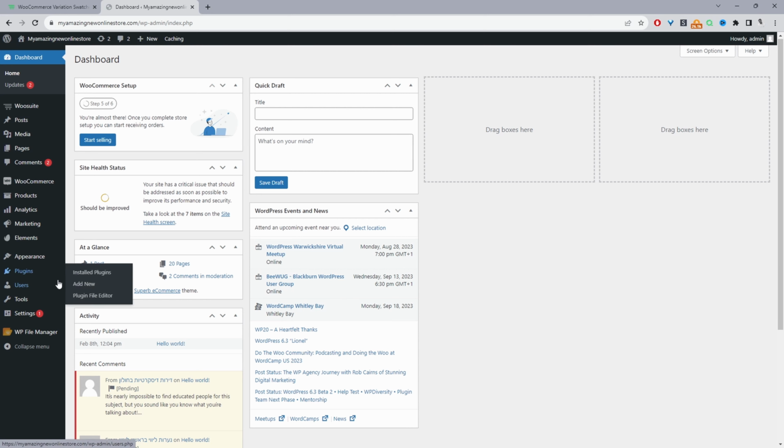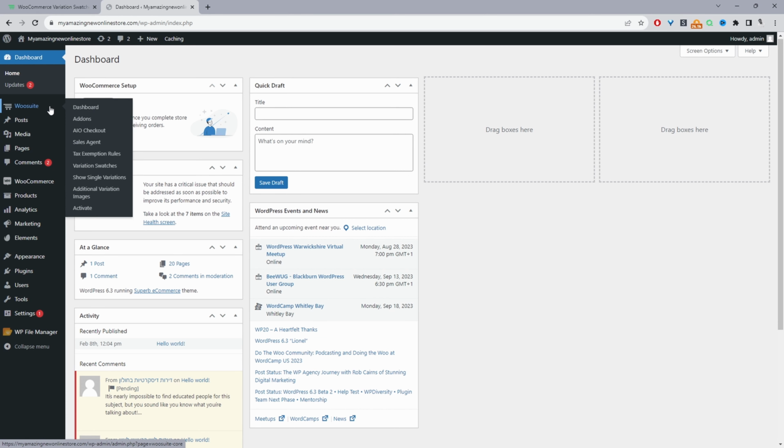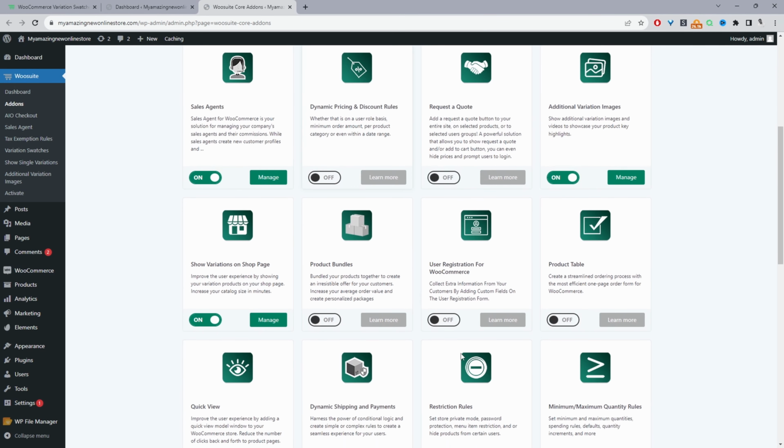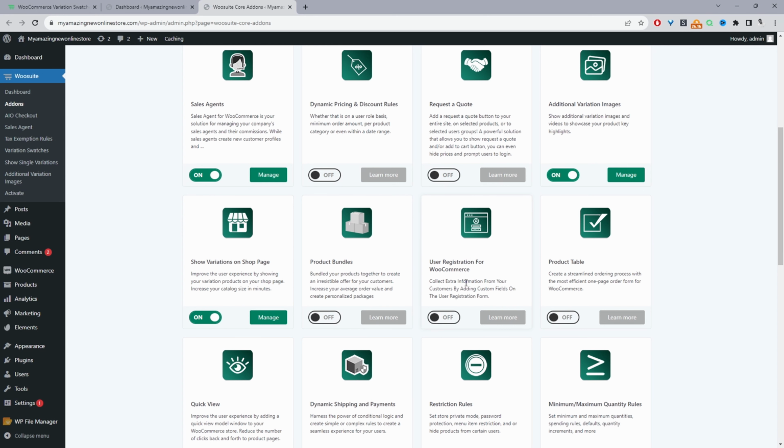So we'll go to Plugins, Add New, and upload and install the plugin which you've just downloaded. Once you've done so, you'll see this WooSuite menu here. Go ahead and click activate to activate your license key. Once you've done so, it will automatically redirect you to this add-on section. And then from here, you just want to make sure you enable this User Registration plugin. Okay, so I'm just going to enable this one.